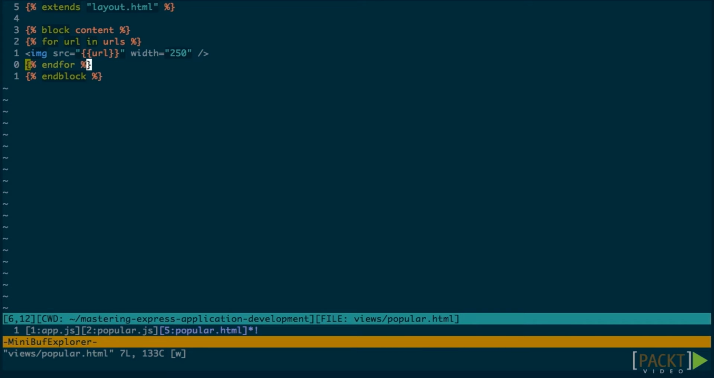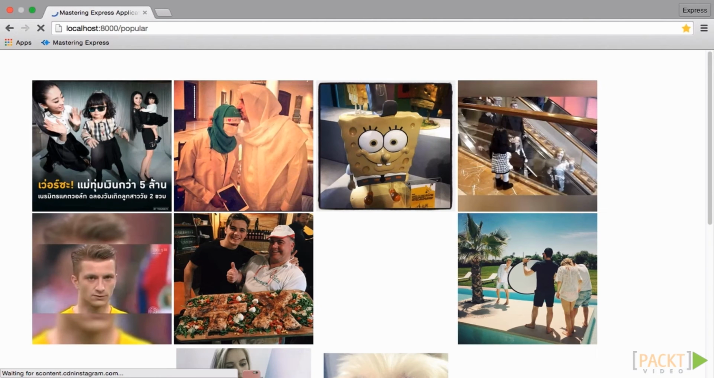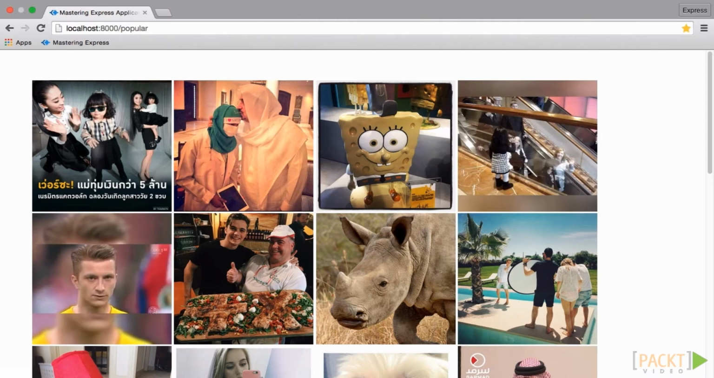For and if work in the same way they do in JavaScript, just with a slightly different syntax. If you want to learn more, you can check the templating docs. That should be all we need to show our images. So let's restart our application, jump over to the browser, and visit our popular endpoint. There we have it, all of our images shown on the page.